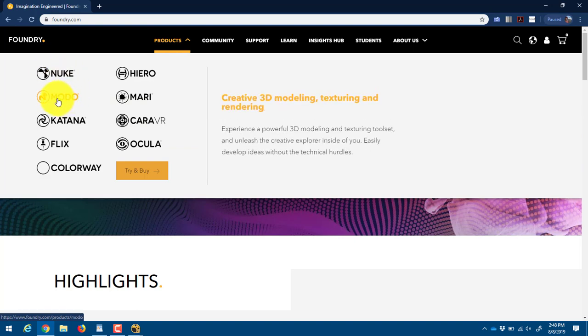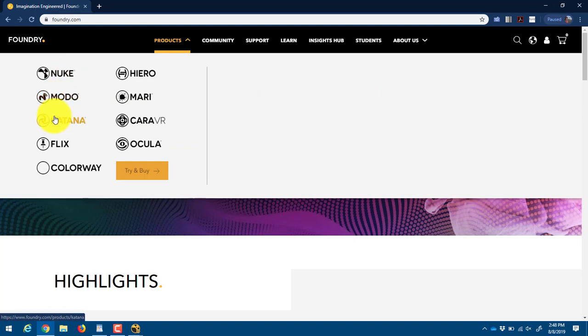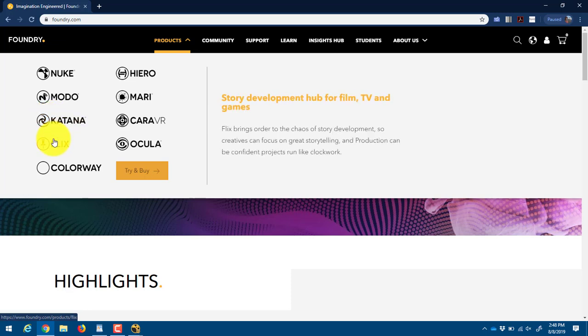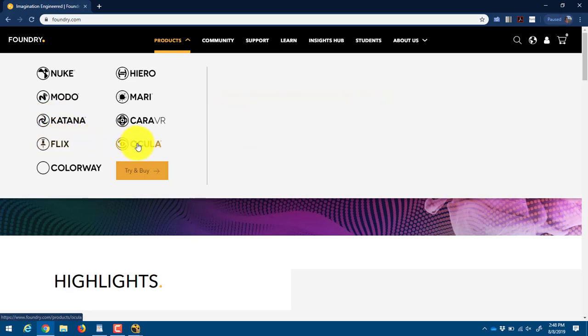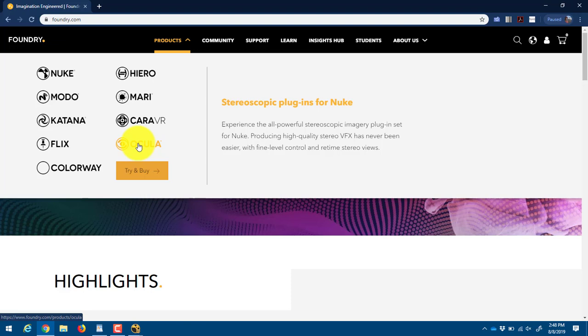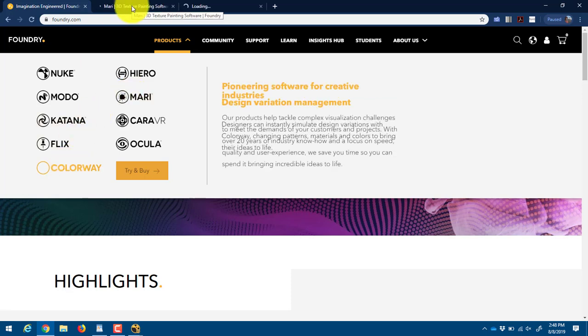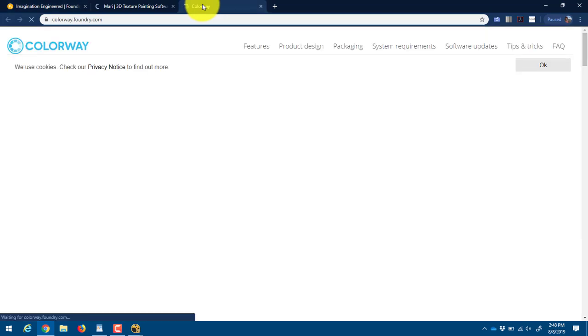Modo is a cool 3D program. It's got some neat features to it. Katana I haven't used, but it's for look development and lighting. I haven't used Flix either. Ocula is for stereoscopic stuff. Mari I have used. This is for texture painting, typically organic characters. And Colorway I've used as well. That's another worthwhile software to pay attention to.